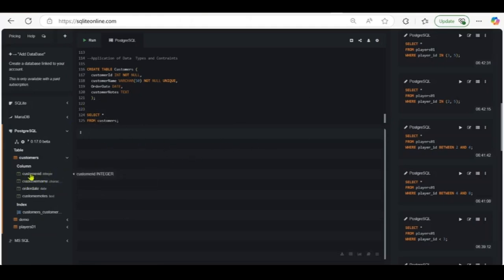So this is the table. We have customer ID, an integer; customer name, a variable character that is also NOT NULL but also UNIQUE. And then other date is a date data type. Customer notes is a text data type. Now this is how we add our constraints and also how we create our tables in SQL.